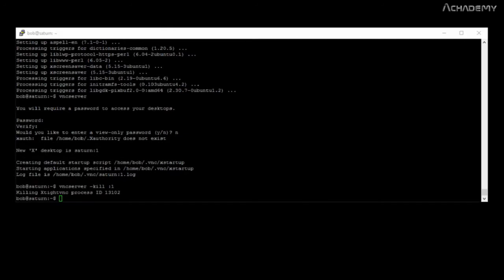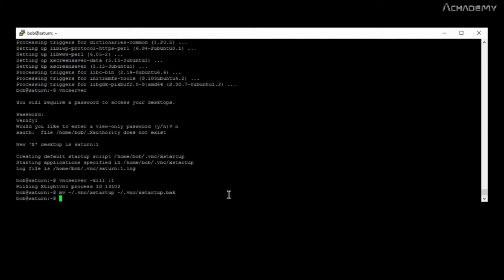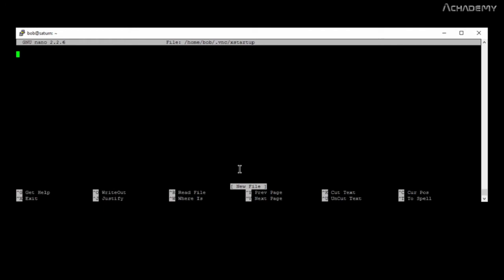Before editing our new xstartup file, let's back up the original in case we need it later. So to do that, type in the following command. And press enter. Now open the xstartup file with Nano text editor. Enter the following. And press enter. So in the Nano text editor, you're going to enter the following command block.